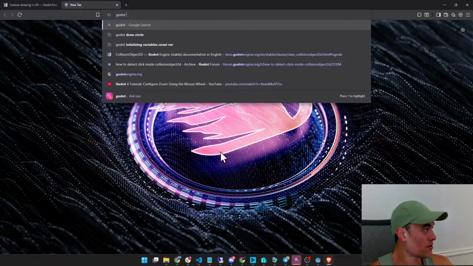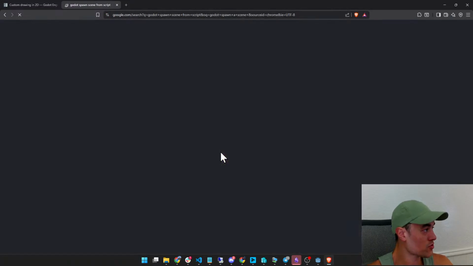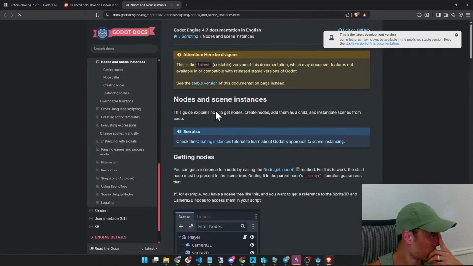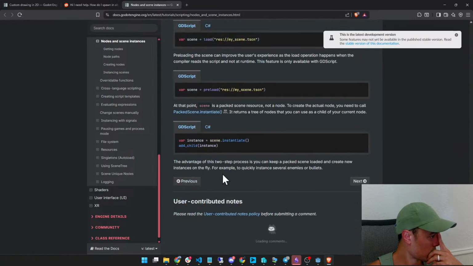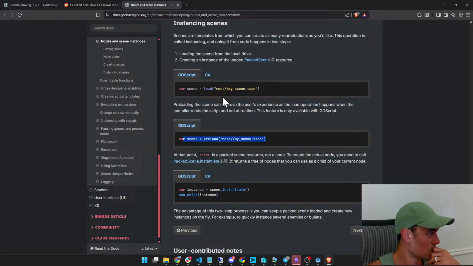Godot, spawn a scene from script. Excellent. These say the same thing. Preloading the scene can improve. Awesome sauce. Okay, so I think this is what I need.